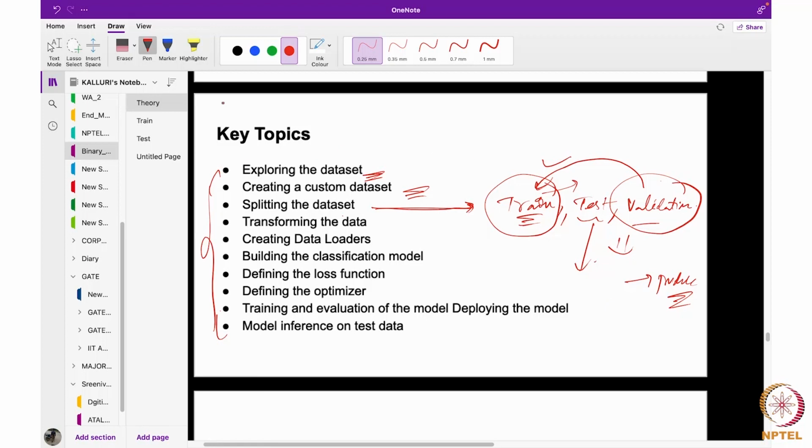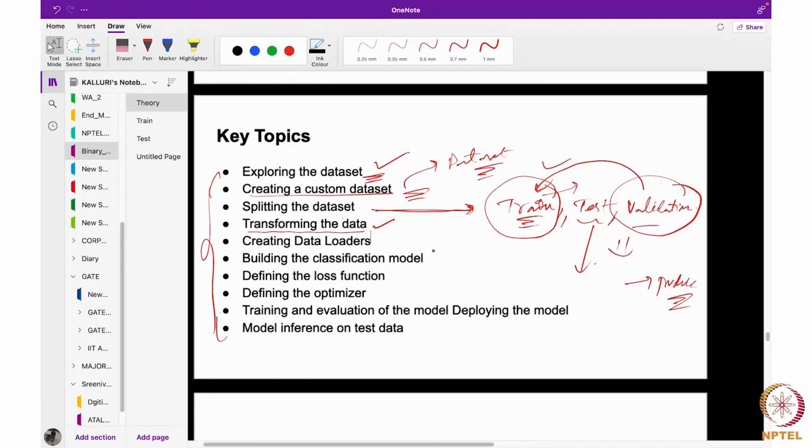Next thing, the first step is exploring the data set. Second is creating a custom data set. I will tell you what exactly this means. Then splitting the data set and transforming the data set. In general, while doing deep learning problems, most of the time models are prone to overfitting. To tackle this, we are going to apply the data augmentation task.